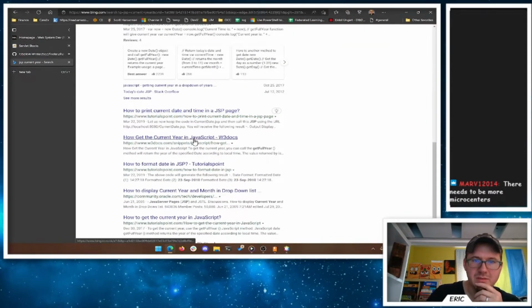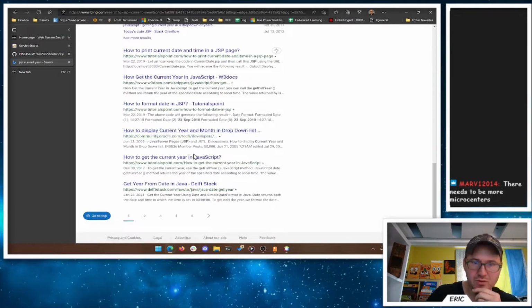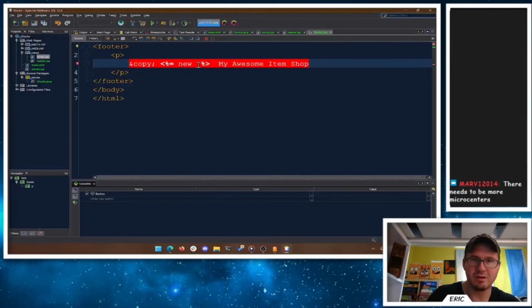Print the current date and time. Get the current year in JavaScript. Format a date in JSP. Current year. And a drop down. My goodness. Why is this so hard here?